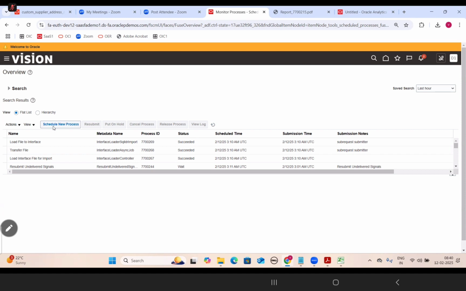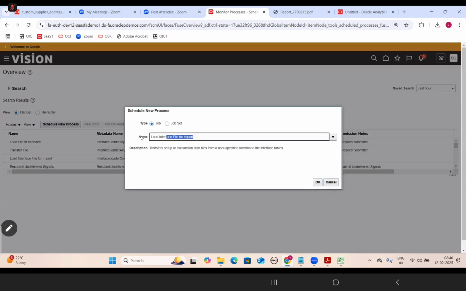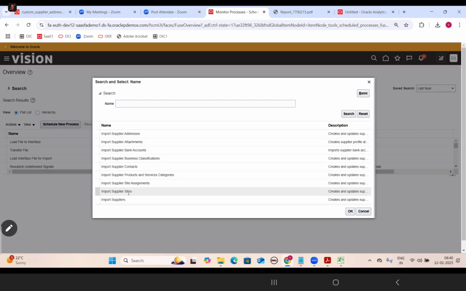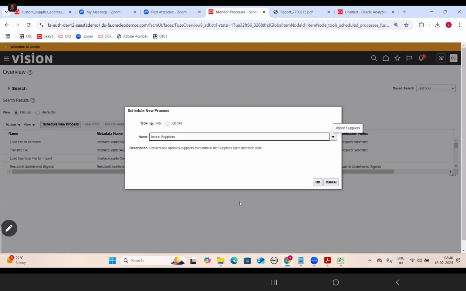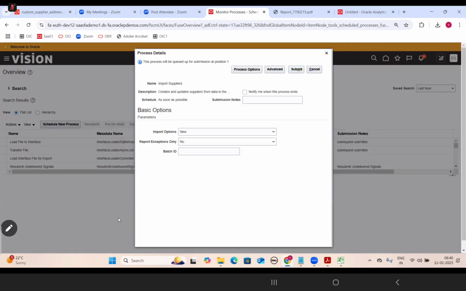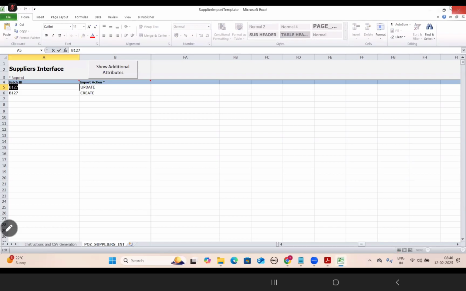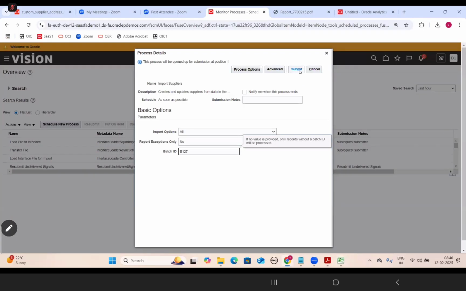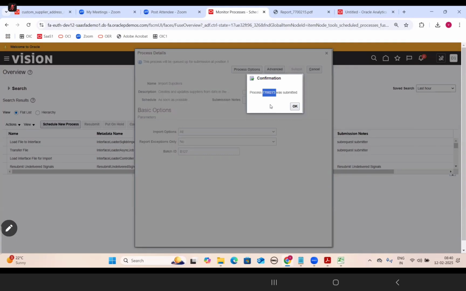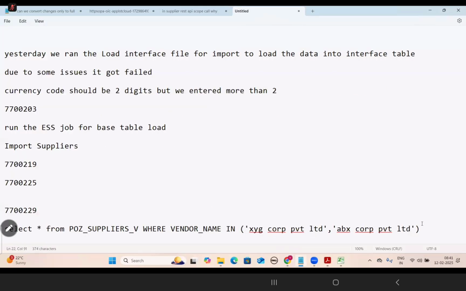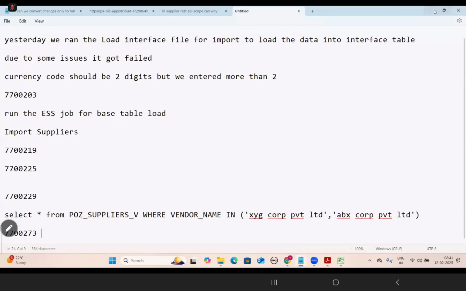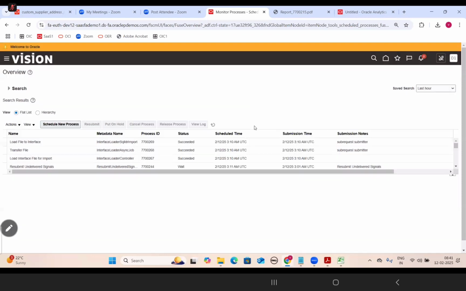Understand or not? So import, the batch ID should be. Let's see.